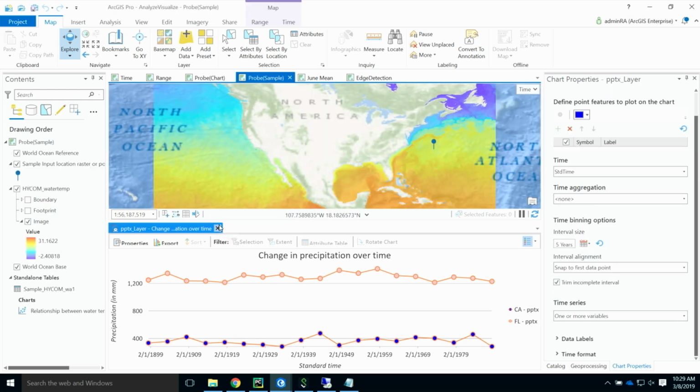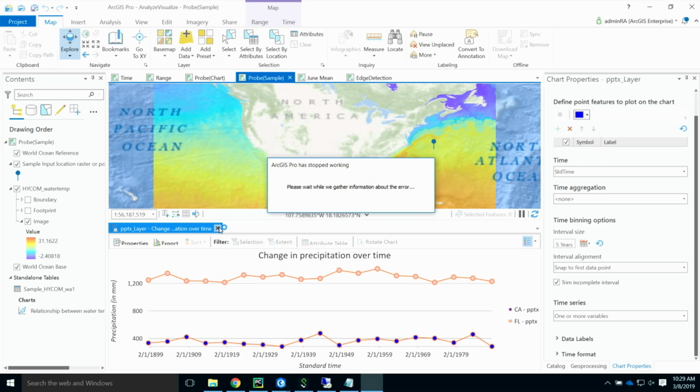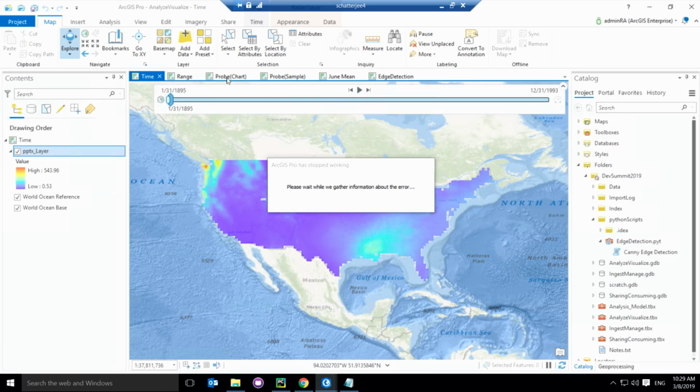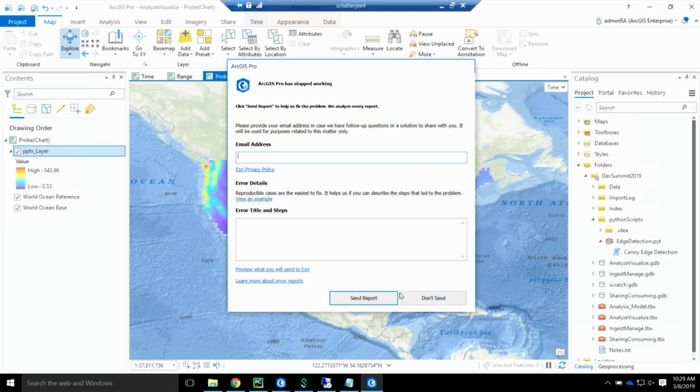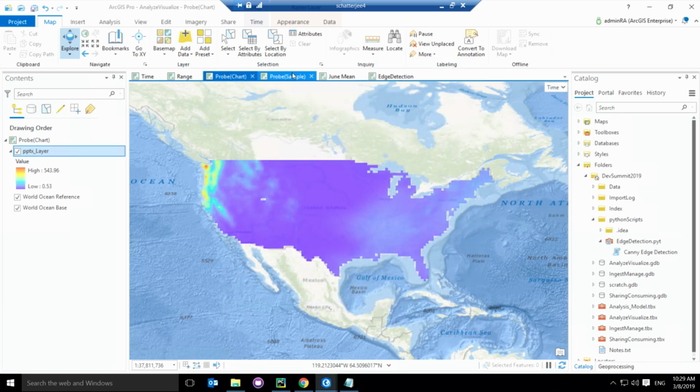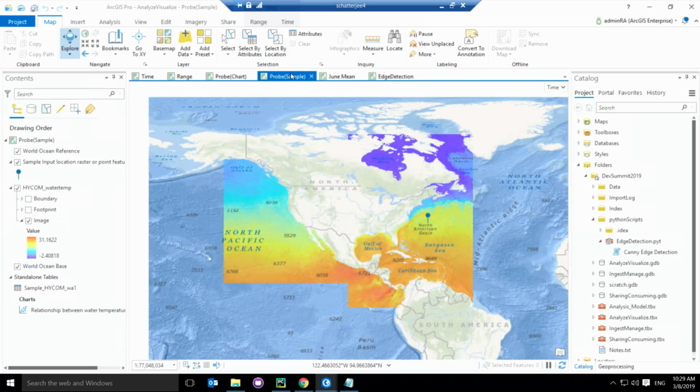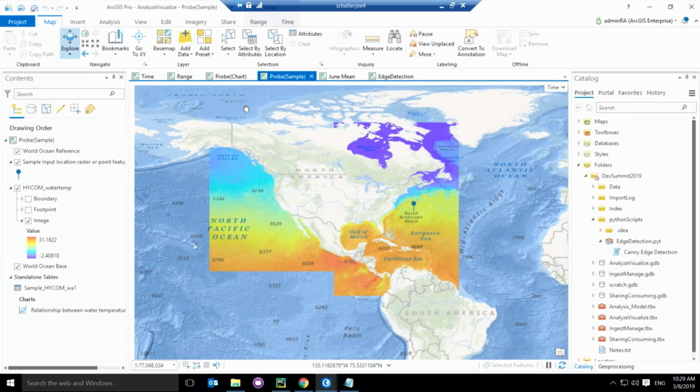Similarly, if I want to probe at one given location, all right. Okay, I got some error. Ah, that's the real demo, right? All right, let's see here.